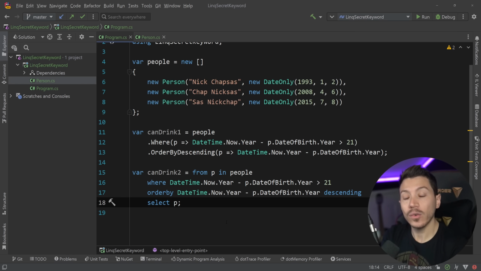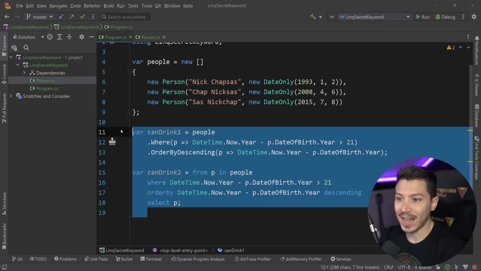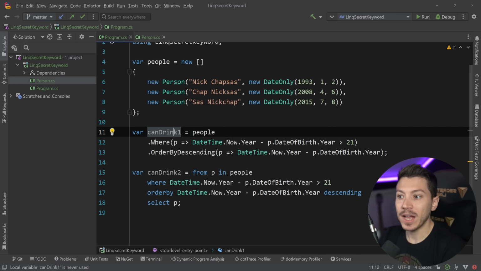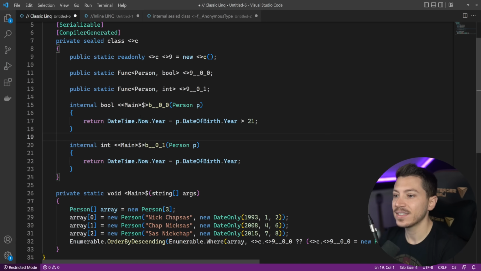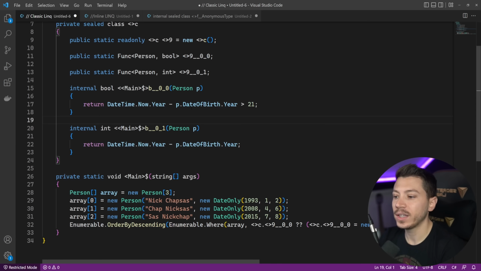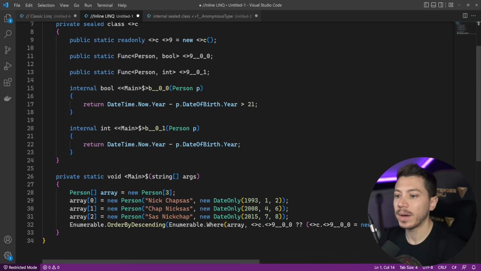Now, before I move on, I want to make it super clear that these two things, as they are right now, are effectively exactly the same. If I was to grab this code and see how it is translated by the compiler through the lowering process, I would actually see that it is exactly the same. So this is what will be generated from the classic extension-based LINQ approach, and this is what will be generated by the other one.